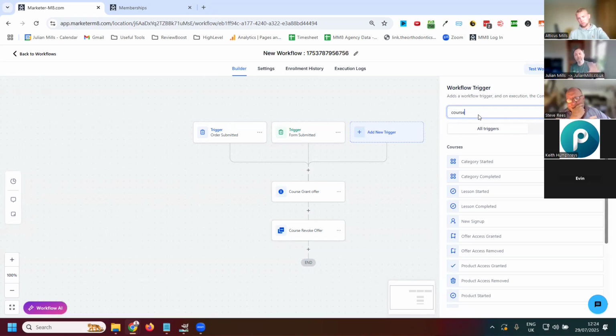So obviously you wouldn't build this in the same workflow, but you see these are all the other triggers we've got in the automation. So when they start a particular category of a course, we could trigger automation, because when they start the course, we can send them an email. When they complete a part of the course, when they start an individual lesson, we could trigger automation. When the lesson's completed, when an offer of a course is granted or removed. So with this, you can do an awful lot.